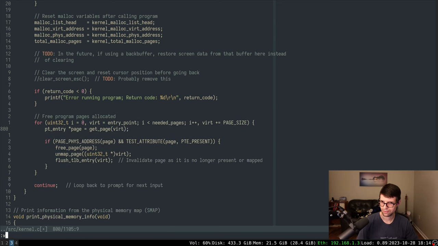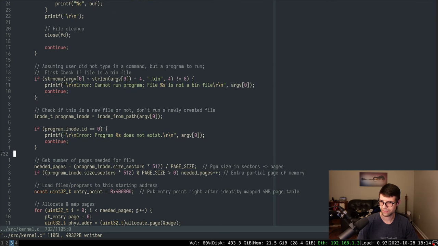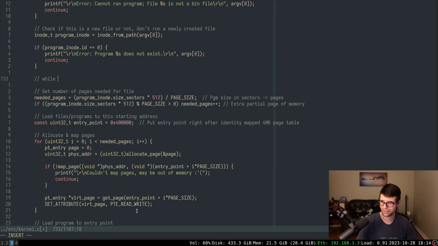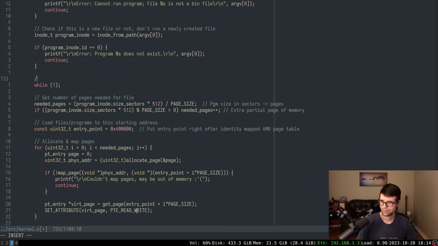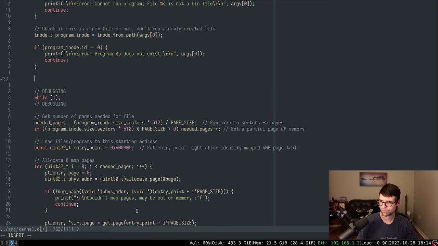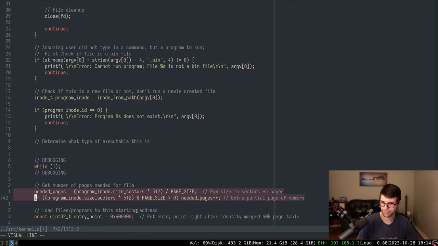But I guess I'll see if we actually get the ELF first, if we actually load it and open it and all. So, okay, if we get the file and it is valid, it has an inode, instead of getting the number of pages, I'll do something else right now. Maybe we'll say this is debugging so I know to remove it later. We'll say determine what type of executable this is. So let's determine what type it is. So we loaded it to memory, or we need to load it to memory. So I need to probably do that first.